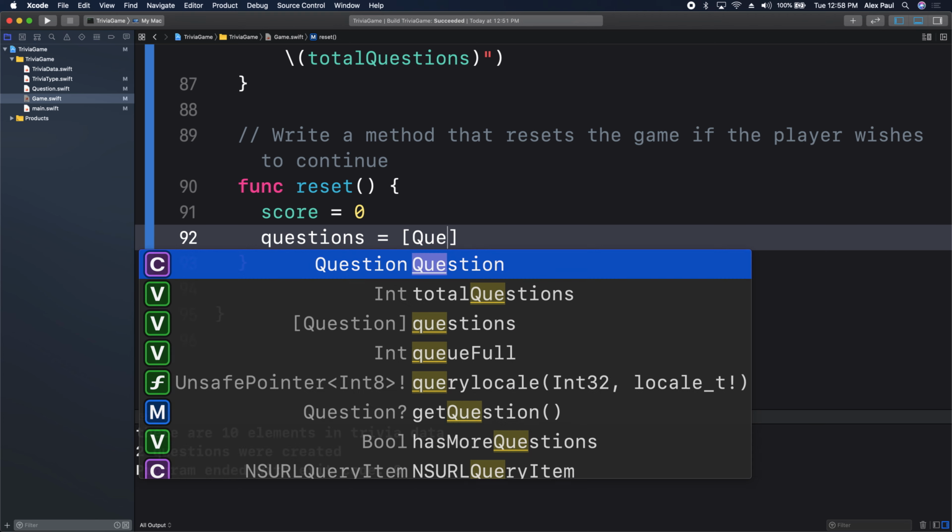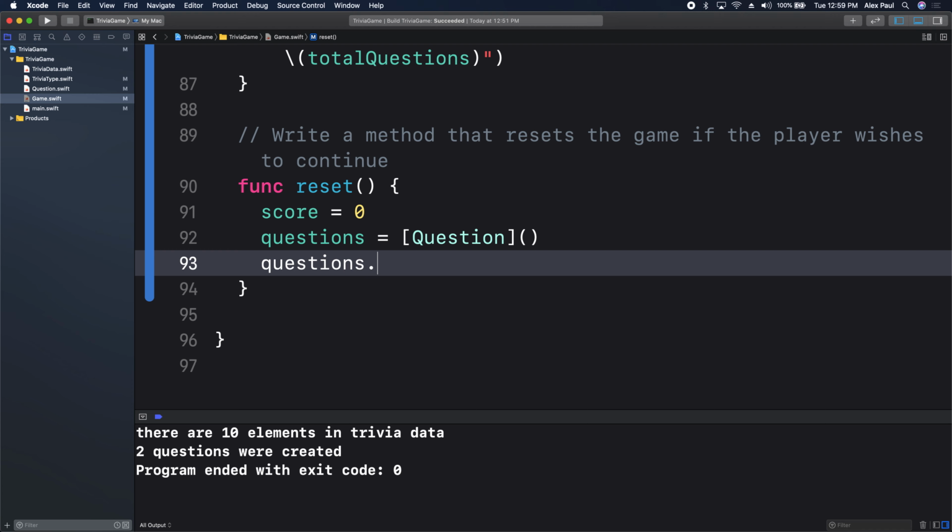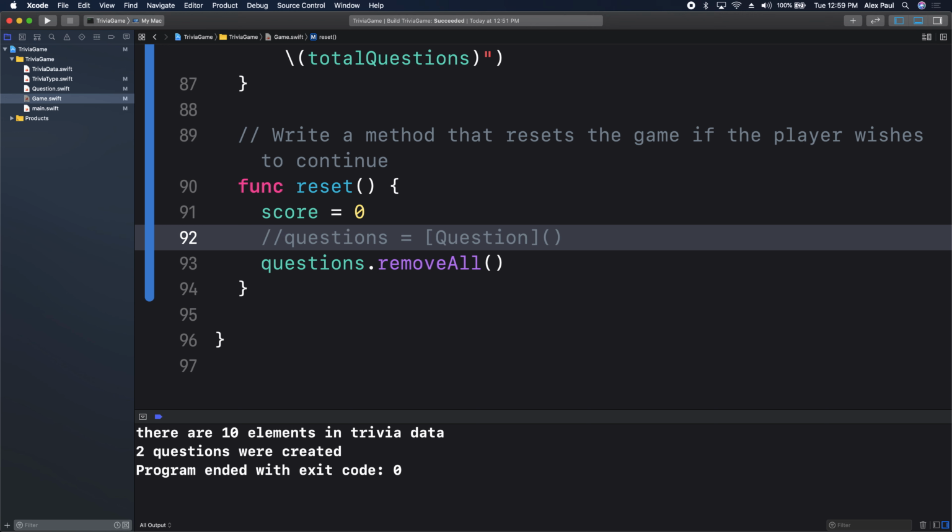Let me show you guys something. So if you have an array, right? If you have an array and you want to go back to 0, don't submit code like that. Basically, what that's doing is getting you memory for something that's already allocated. Or what you want to do on your array is this, questions.removeAll, right? So do not do 92, do 93. removeAll removes all the elements. Questions exist already. removeAll just removes all the elements.